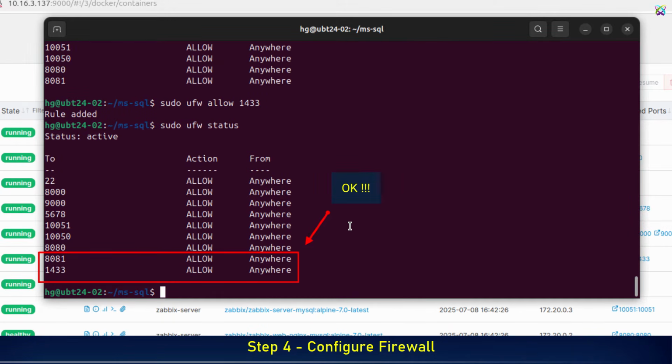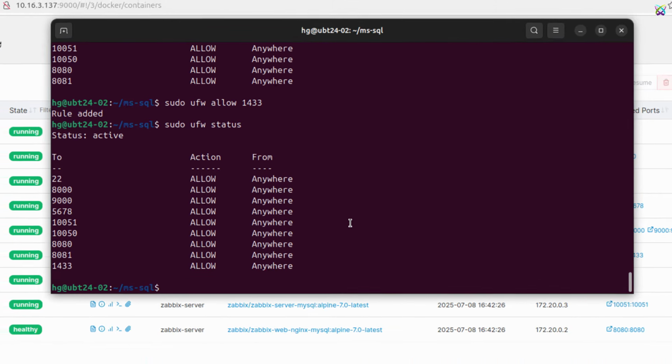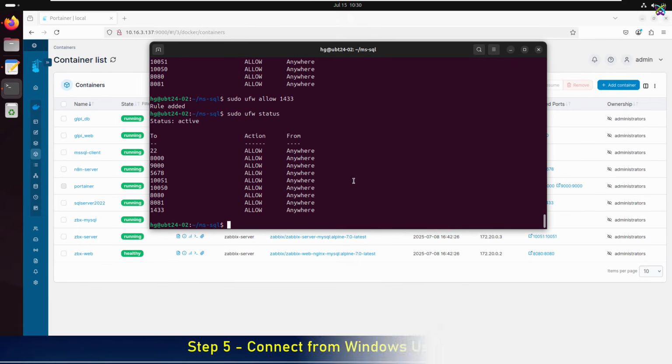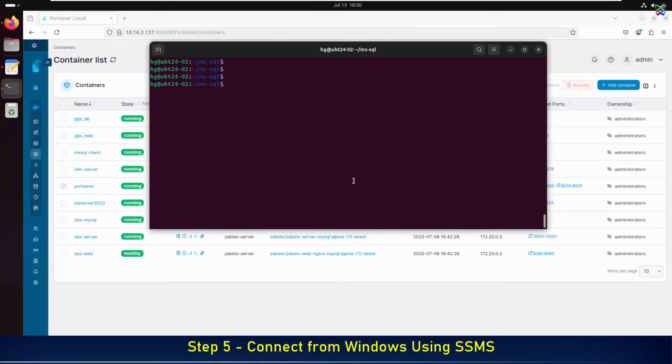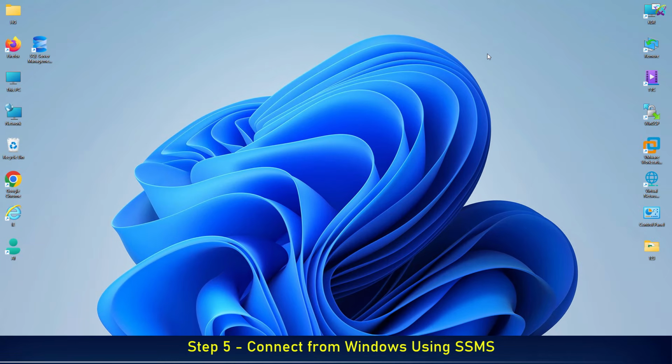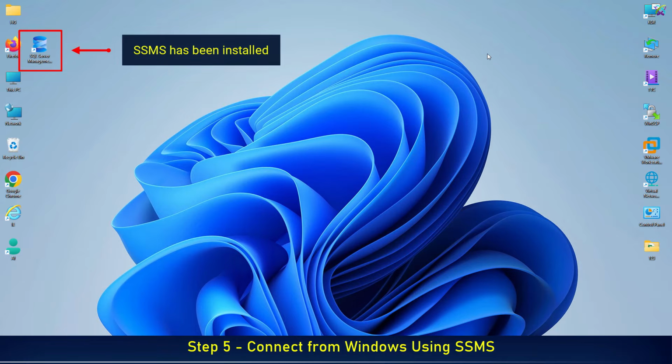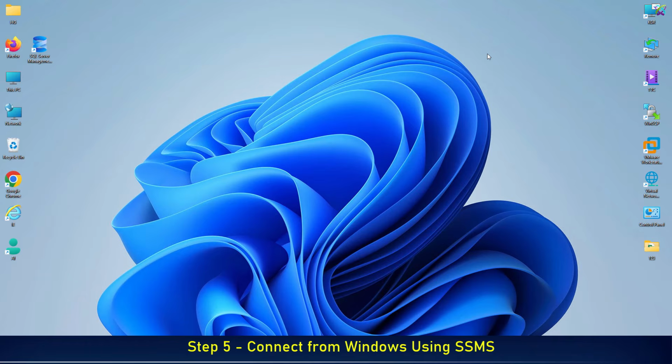Alright, that's it. Now you can connect to your Microsoft SQL Server from a Windows client using SQL Server Management Studio. On your Windows client, make sure that SQL Server Management Studio, SSMS, is already installed. If not, check the download link in the description below to get it set up.